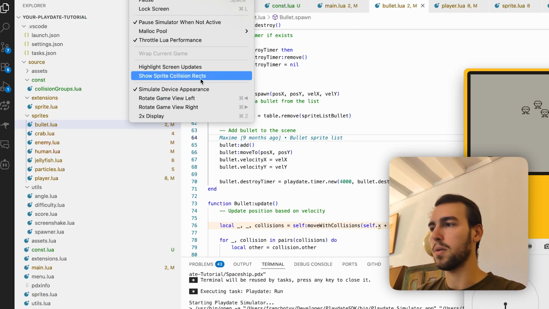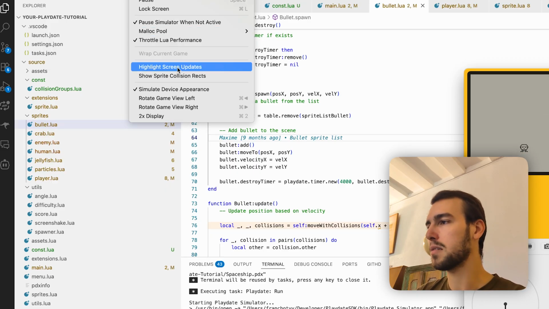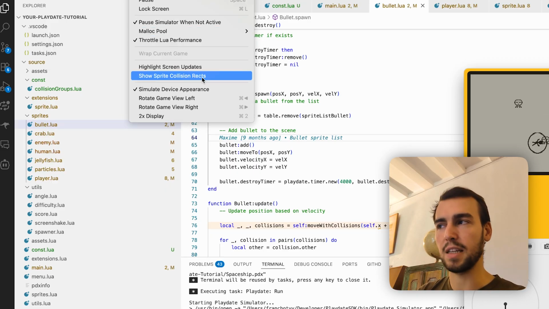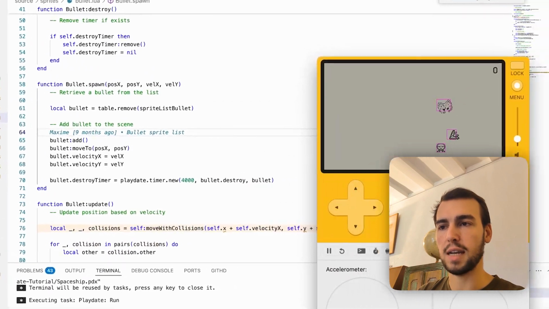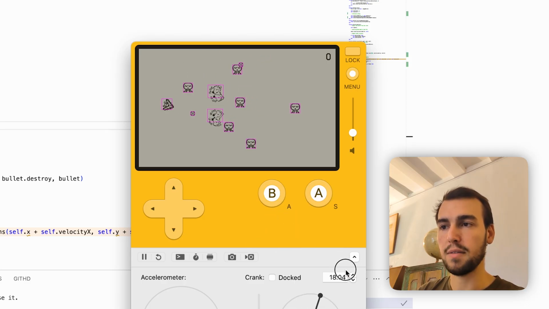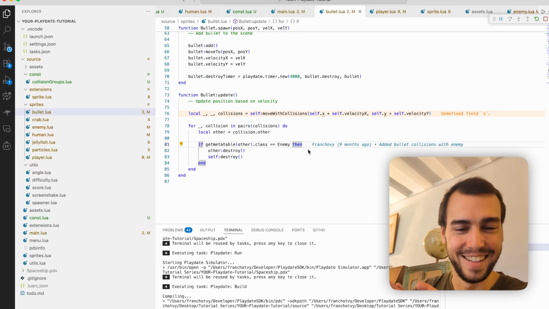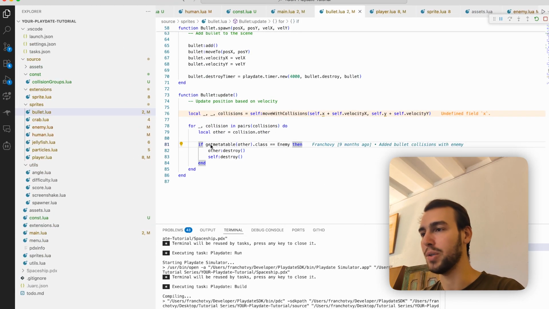First of all, let's go into the Playdate simulator menu and let's press show sprite collision rects, just to make sure that everything has a rect that's supposed to. Everything that's supposed to has a collision rect, and you can see that the bullets have a collision rect, so we don't know why it's happening. And in fact, if I just scroll down, you can see the issue.